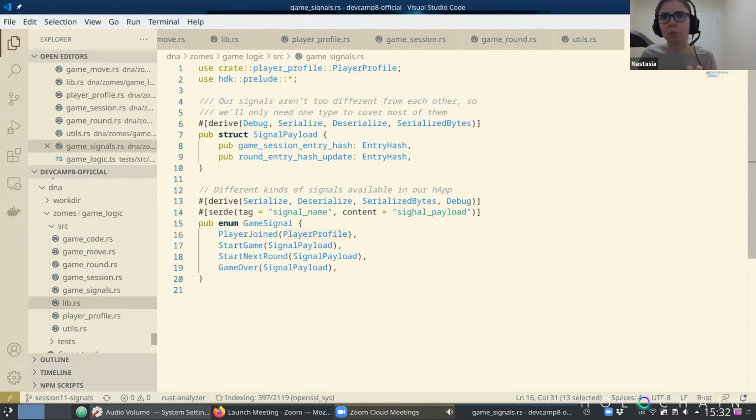Okay, so player profile only has 2 fields. And then for the rest of those signals, we can do with a single data type, which we called signal payload. It wouldn't be that different because for any kind of event, for events of starting game, new round, and game over, we would always want to know the session hash, because this is what allows us to get more data about this game. And the entry hash of the last round that has been actual for this event.